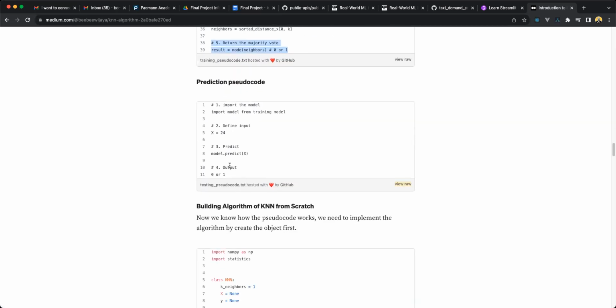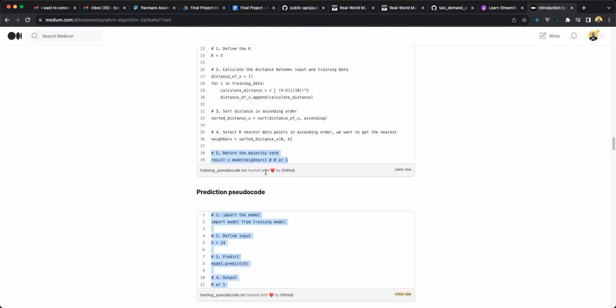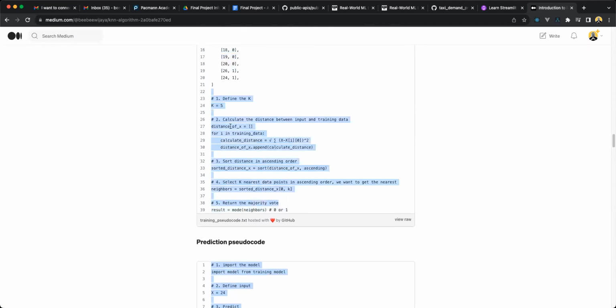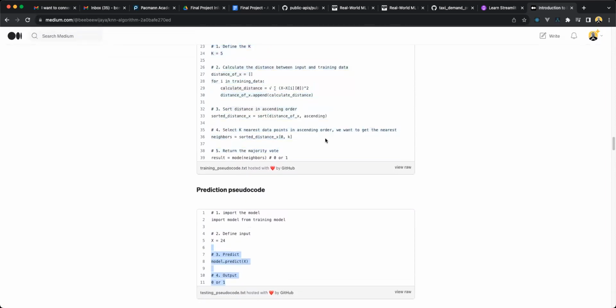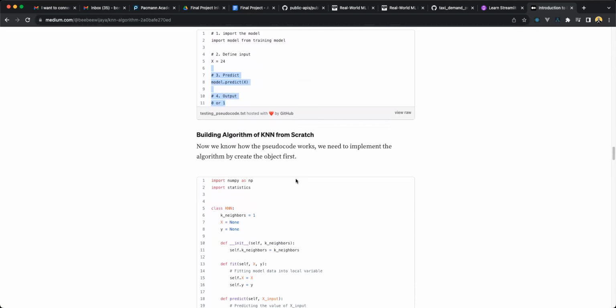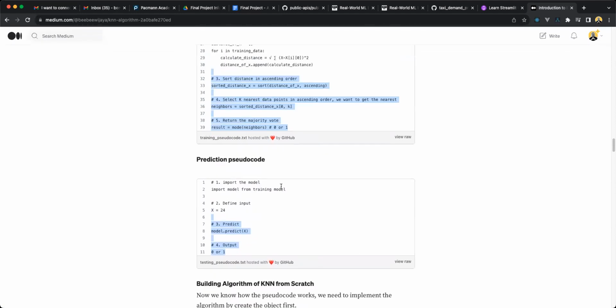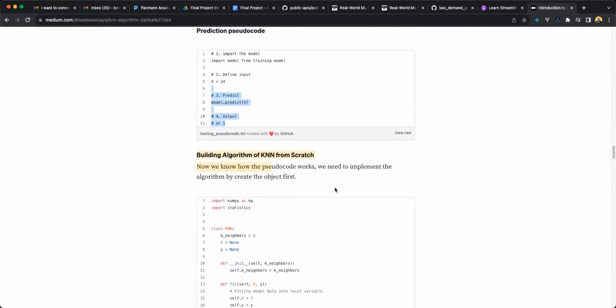This is the prediction pseudocode: we just import the data model that we already trained, get the input, and do the prediction. It will automatically output based on what we already defined. So that's the pseudocode. It's pretty simple, not that hard.